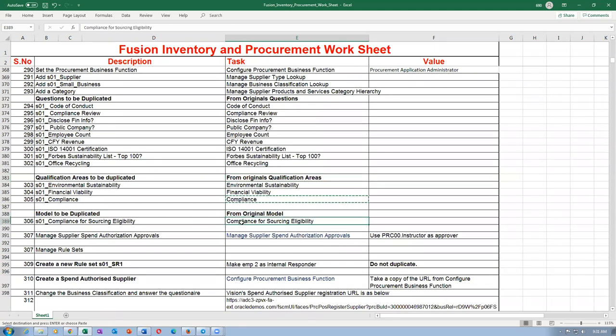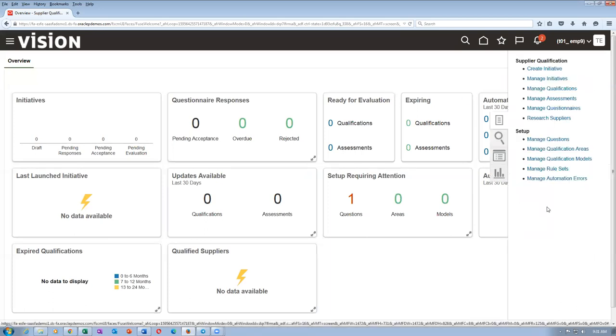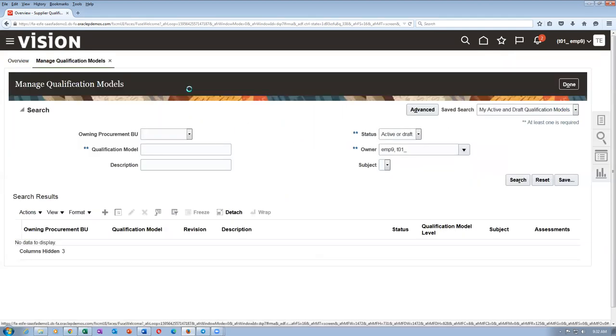So I will now pick up the model actually. There's the third setup. So after having, so yeah, questions will be created. Qualification area will be containing the questions, and then the model will be having qualification areas. The model will have QAs because it's a hierarchy. Models, QAs, and questions is the hierarchy. You click on the manage qualification models. Let me query the existing one. Writing your own is very, very difficult actually. So that is why we are now copying it from Vision and then doing it. For demonstration purposes, this is the best way.